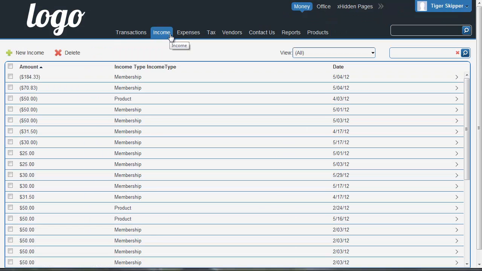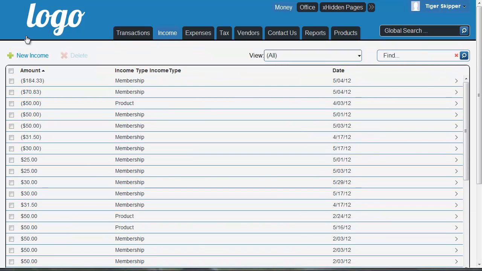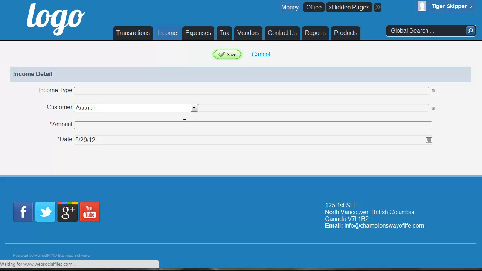You'll also be able to view your income, so anything that you've sold or refunded will be listed here. You can even add manual income if you maybe rent a room and you don't record it through your store. You can add manual income.